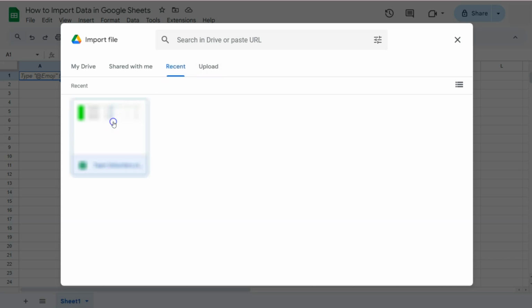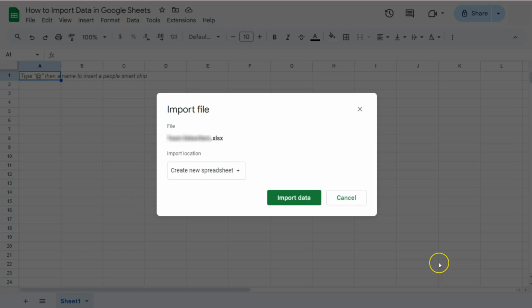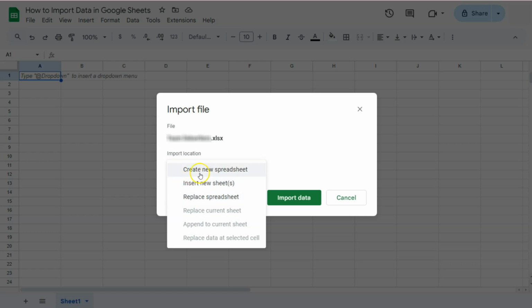But if I do click on it and select Insert at the bottom right, it will be asking me these options. So we have the file name, which is in Excel format, and the import location. We have the choices of creating it in a new spreadsheet, insert it as new sheet or new sheets, replace the whole spreadsheet, and some grayed out options. So what I'm going to do here is insert as new sheets.